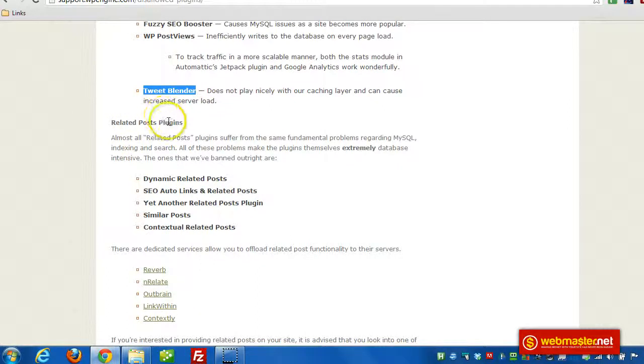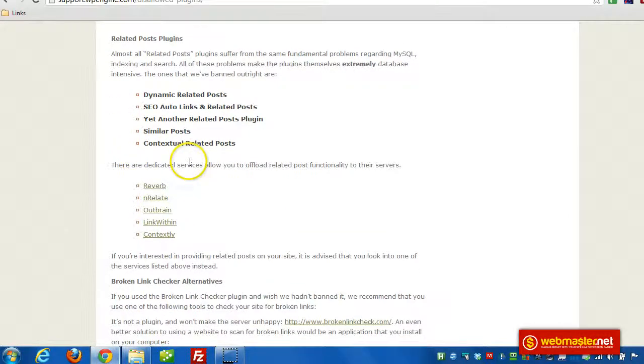And related post plugins, there's a lot of access to the database with these plugins. That's always been the case. So you can offload that. They recommend using third-party websites where you can put a script right into the section where you want related posts to show up, and it'll use processing on a different server.